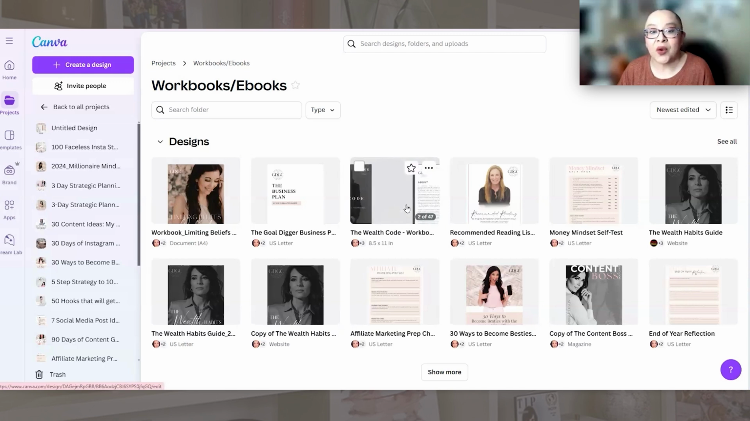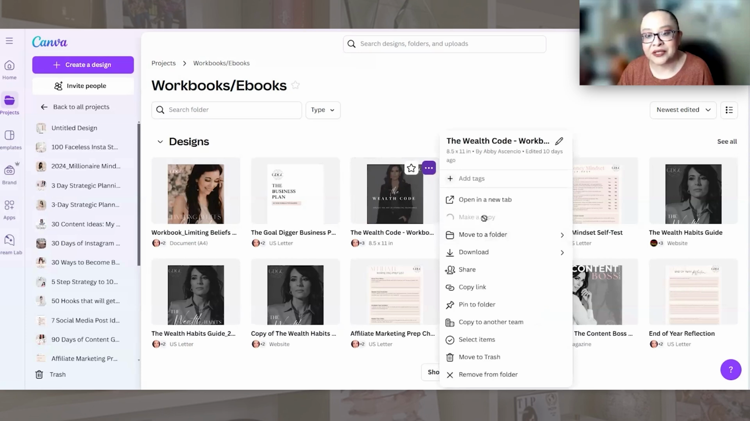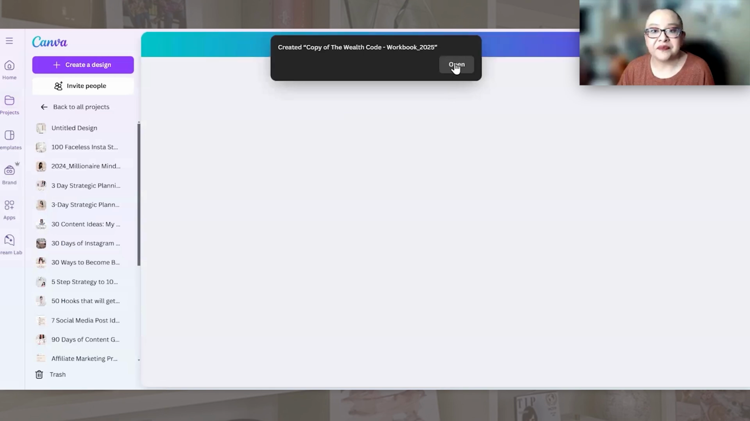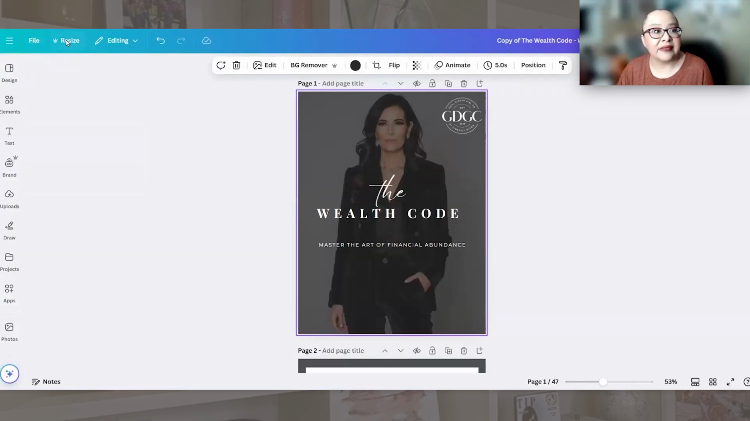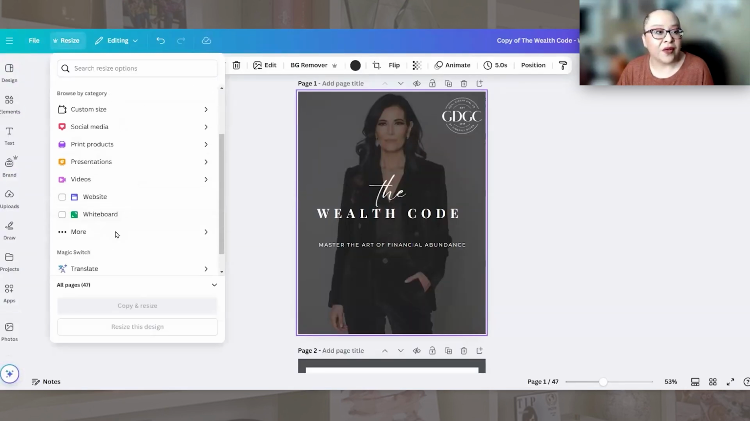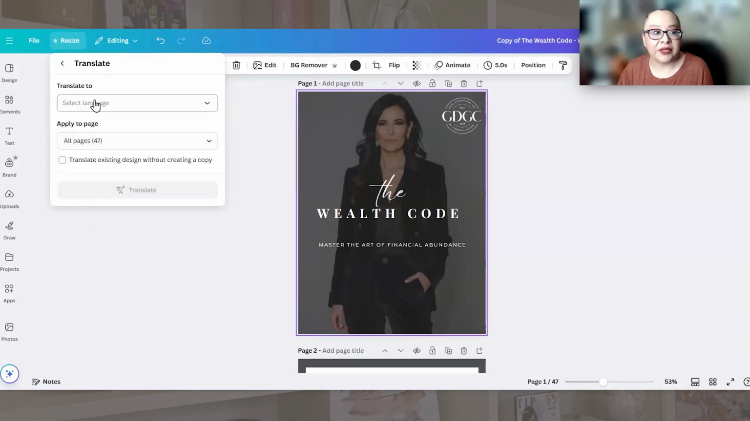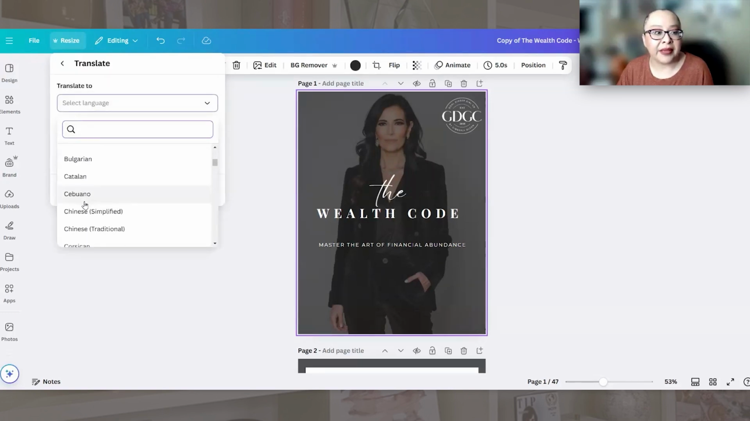I'm going to use the Wealth Code Bootcamp workbook, and I'm going to make a copy of it because I don't want to mess with the original. You never mess with your original, okay? You always make a copy just to be safe. You're going to open it up. You're going to go to resize, go all the way down to translate, select language, and I picked out Spanish. I speak Spanish, so that's why I just went to Spanish.